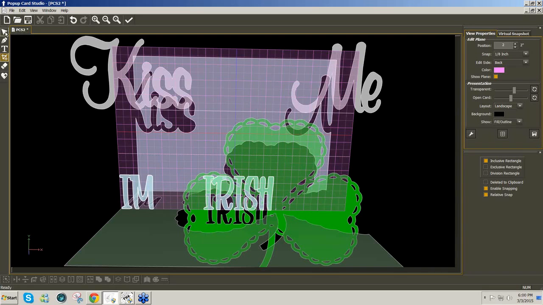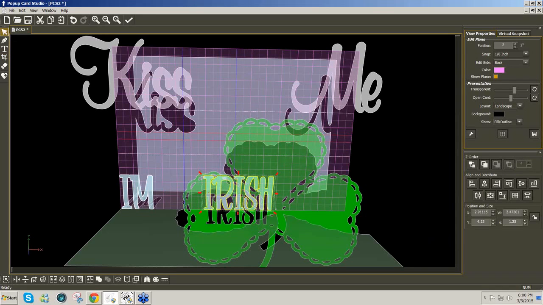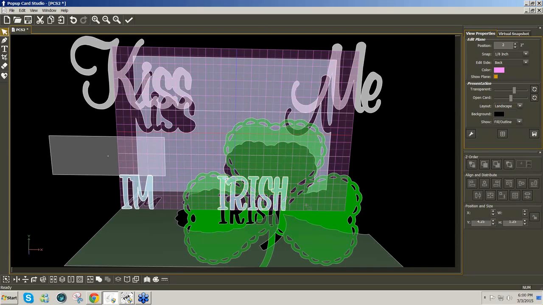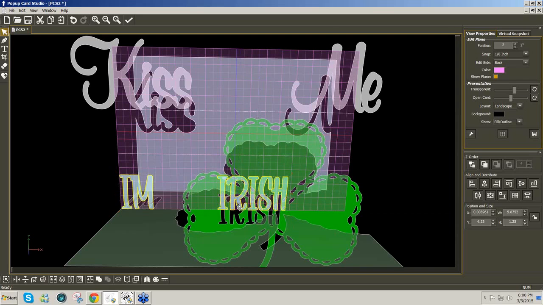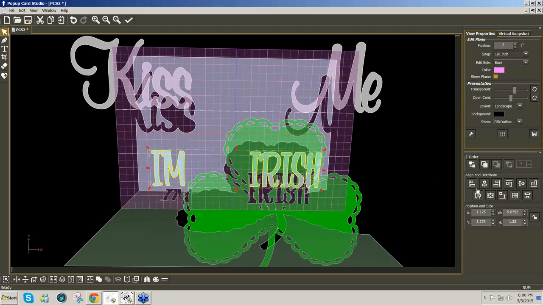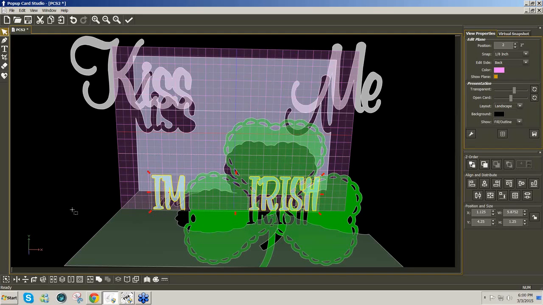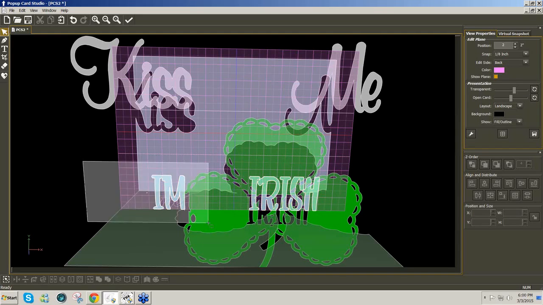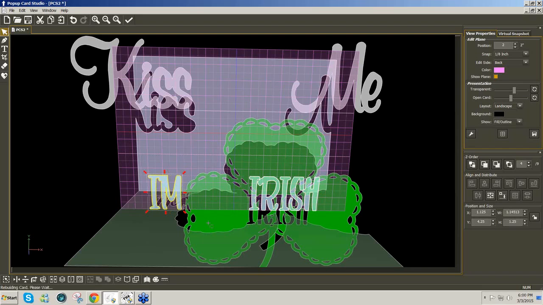And then I'll move this over. And I wanted to use the arrow keys, but, or at least keep these together. I'm going to drag them both up. And now I'm going to click on the align to the bottom plane so that they go all the way down. And once they're down, then I can move them over, and I want them close to the edge.